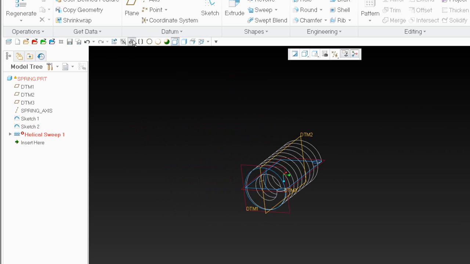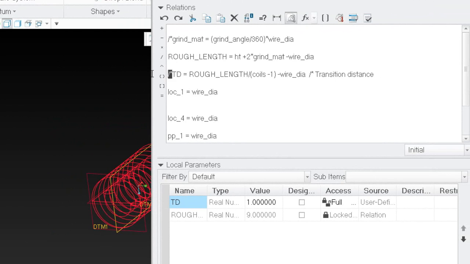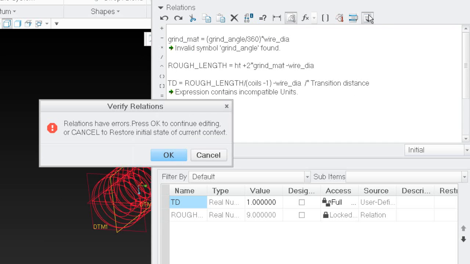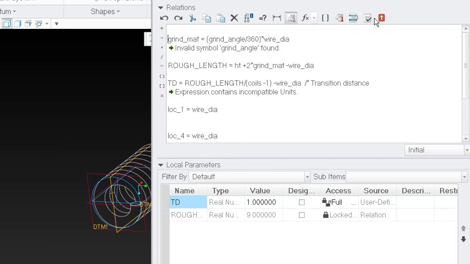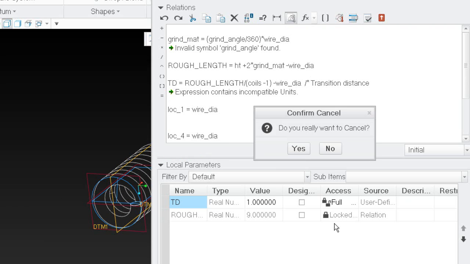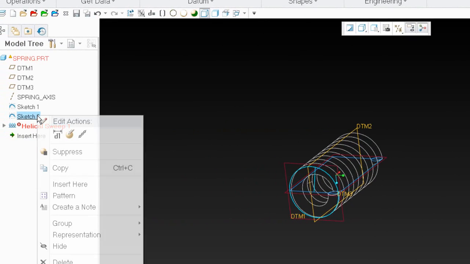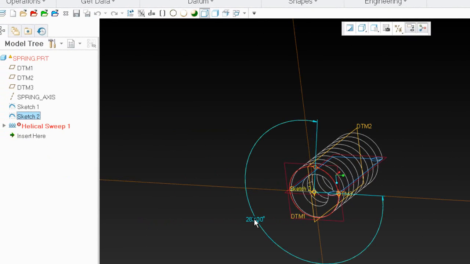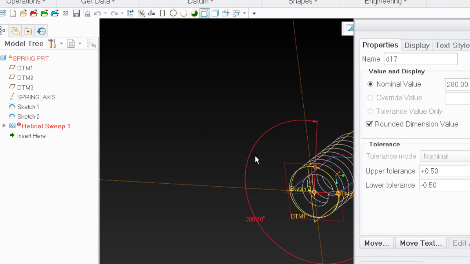So let's go back to our relations again. So now I could unrem this and unrem this. So now these are active. So now I could calculate the TD, where these points need to go. That's why that helix was failing. And the rough length. Verify. And what happened when I verified it says I have a grind angle. Oh, I didn't name that material. So let me just cancel out. I forgot to name the grind angle. So here's the grind angle. Properties. I forgot to call it grind angle.